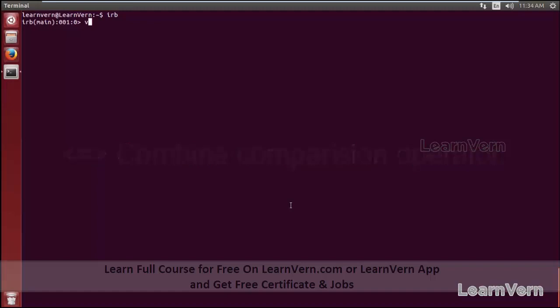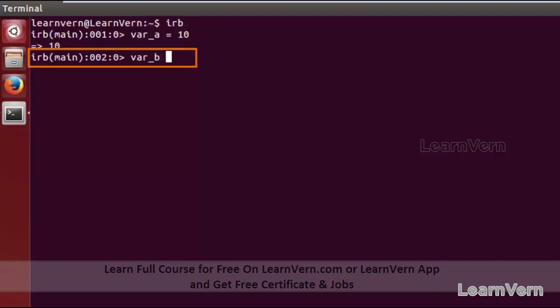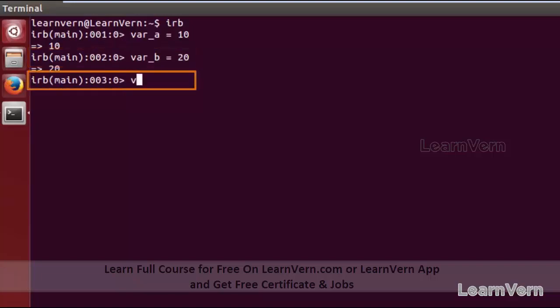So let's create one variable a, and I am assigning it the value 10. Let's create another variable b, and I am assigning it the value 20. Now I am creating another variable c, and I am assigning it the value 10. Now let's work with the combined comparison operator.